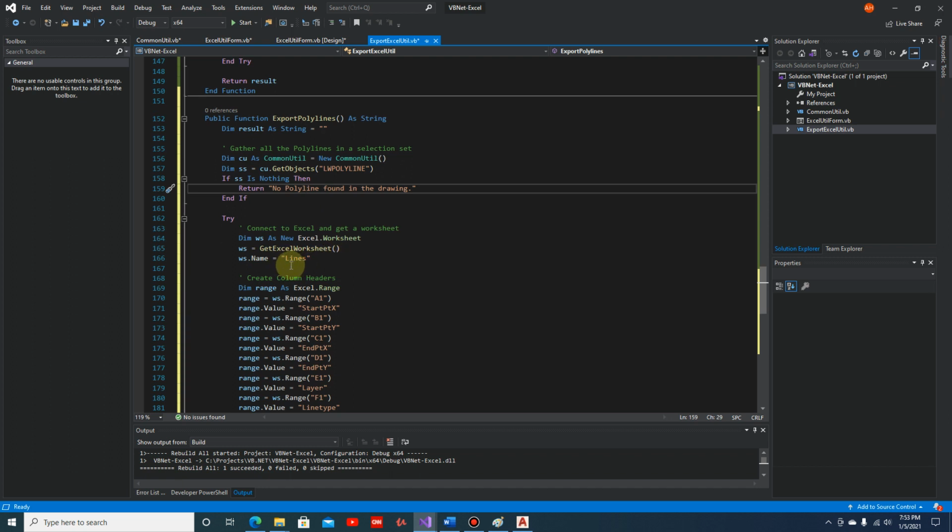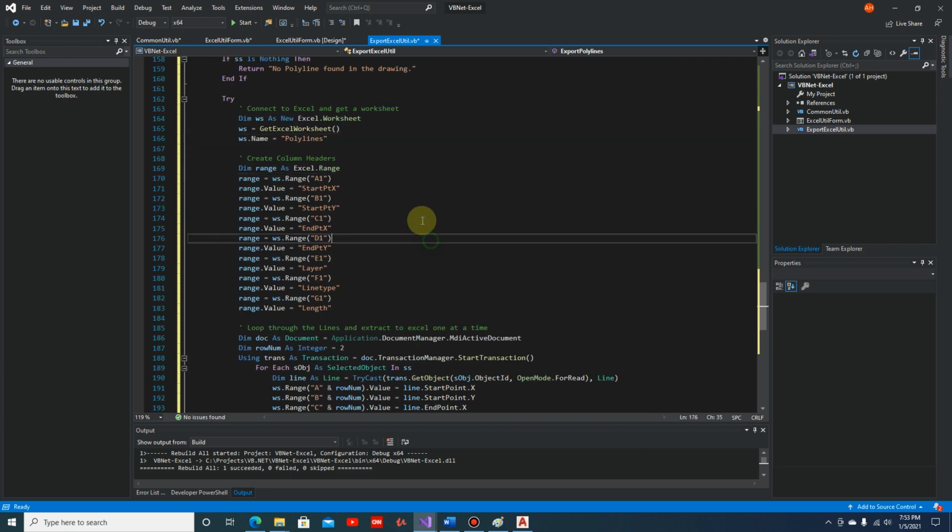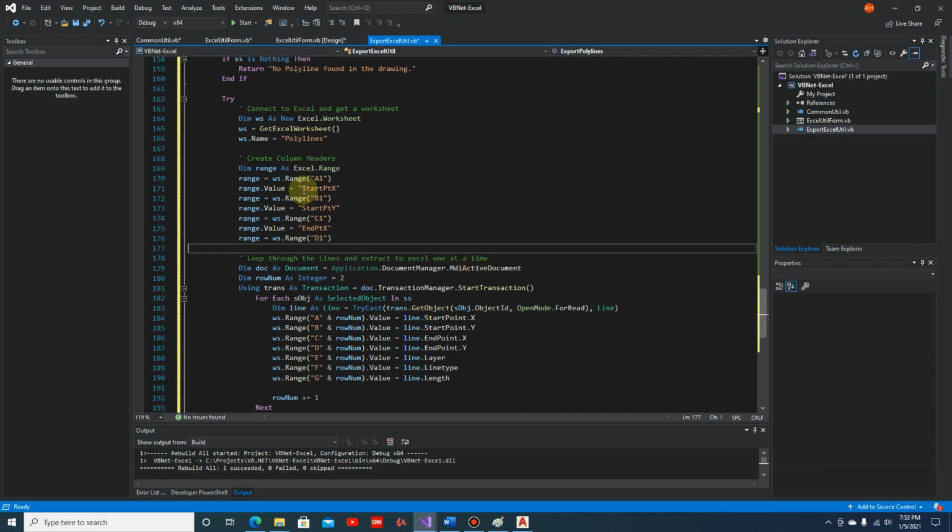And for the get Excel worksheet, same thing. We'll just have to change this to polylines as the worksheet name. And for the headers, we just need 4 headers, so we can get rid of these other extra headers here. The first one is the layer, followed by the line type, and the third one is length, and the last one is the coordinates.